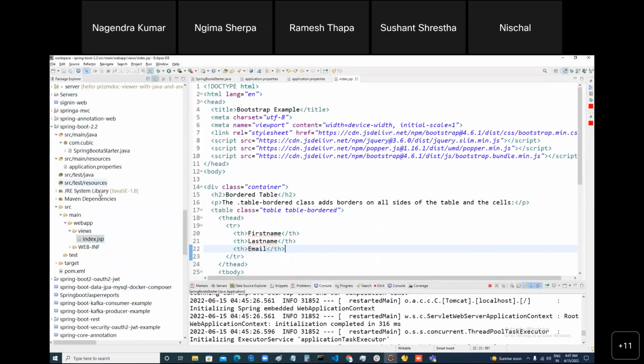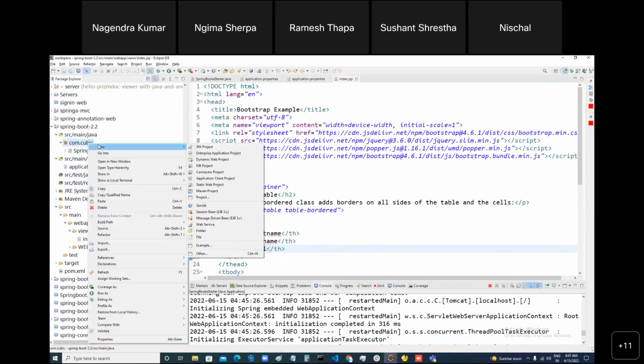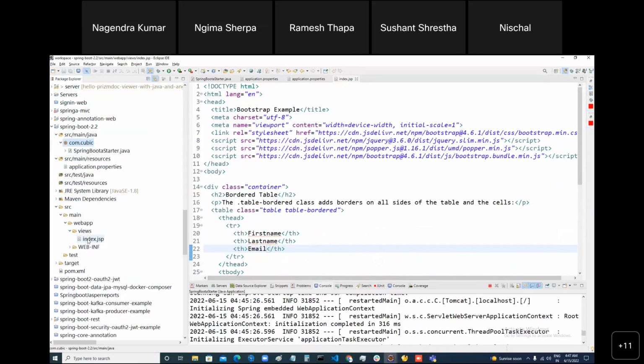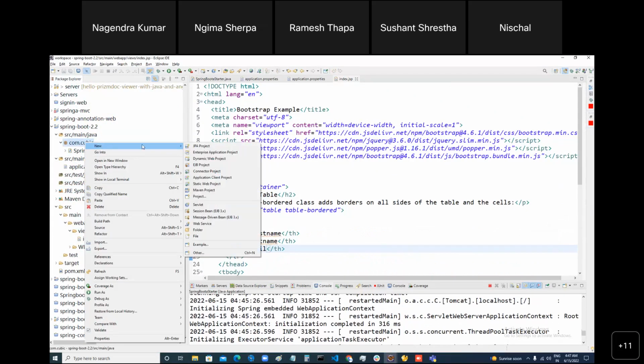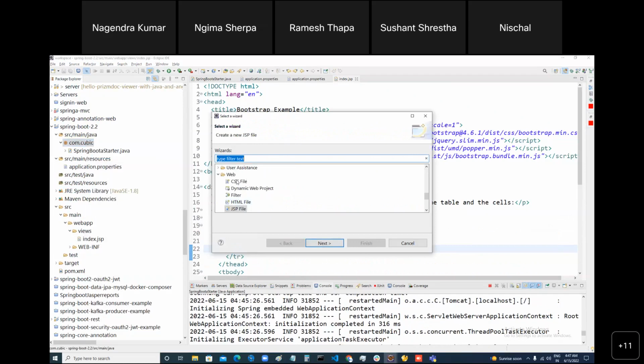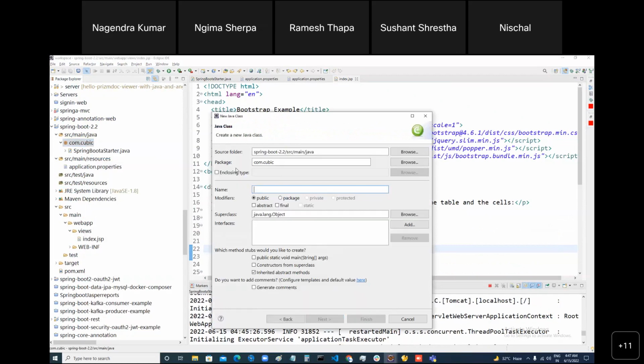If you want to access the JSP, what you need to do? Here you have to make a class. In a Spring Boot project, you cannot access your JSP directly. Always you have to go through a class. So make a class file in the same package. The package name is important. Class name, you can write anything. I'm just writing Welcome. By convention, you suffix it with Controller.